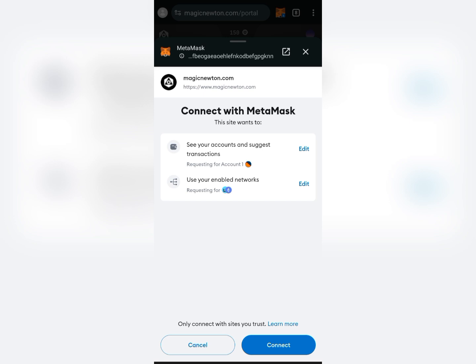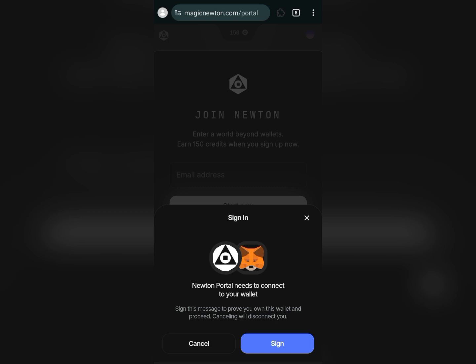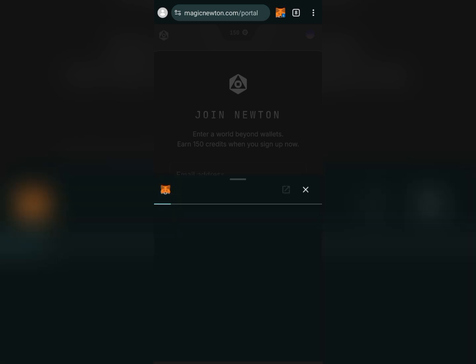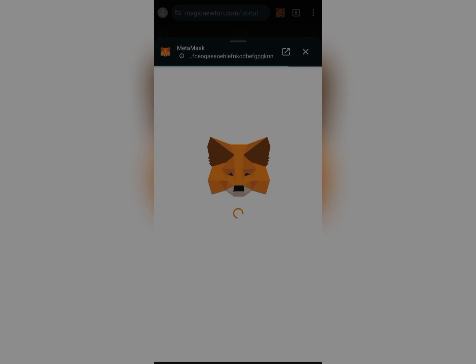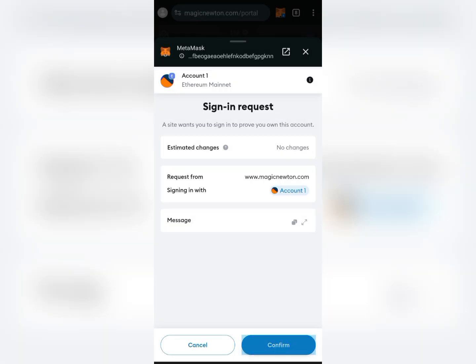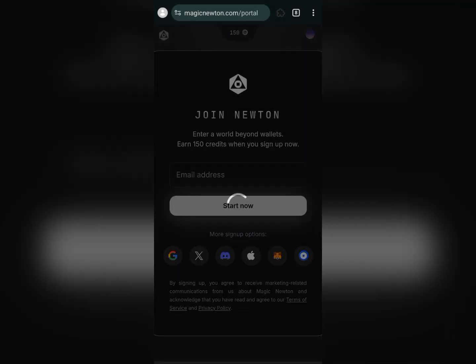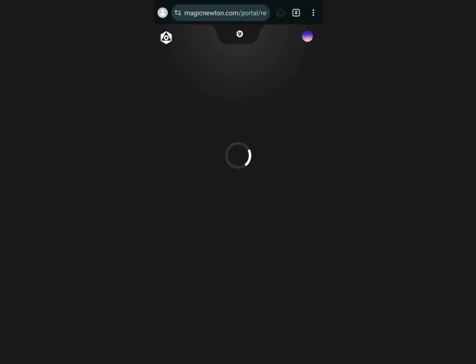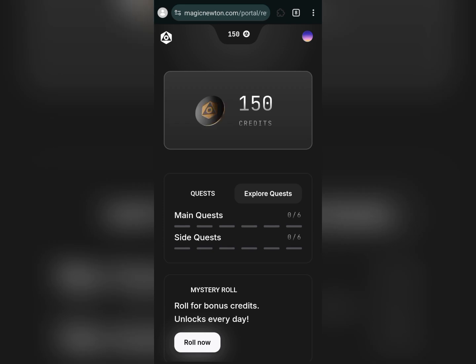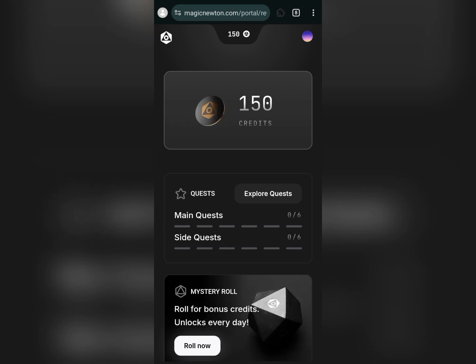So we'll connect. Then sign the transaction. It takes a while to load. Then confirm the transaction. Confirm sign-in requests. So this is the dashboard. We are completely signed in.